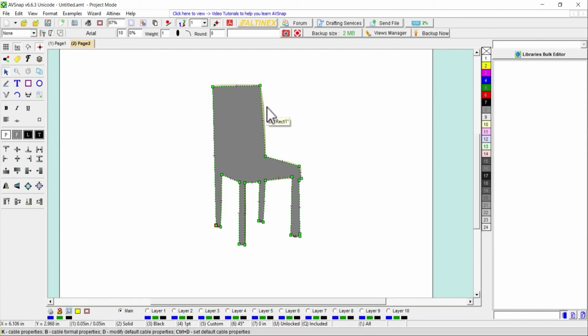AVSnap provides a simple way to outline photos and to create a library of different components. Use the continuous cable draw mode to make the task of outlining simple and easy to do.